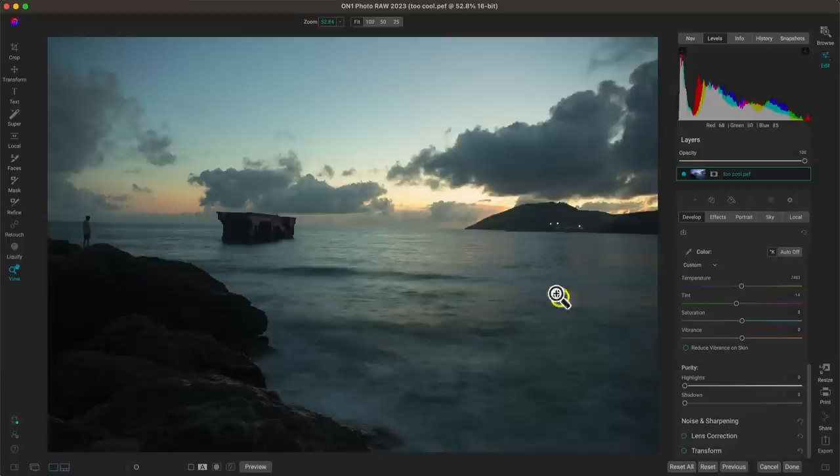So correcting white balance is really, really important. It's easy to ignore, but it's something that we should avoid not doing because it is a really great way to bring back that natural look within your scene and ensure things aren't too cool or too warm.